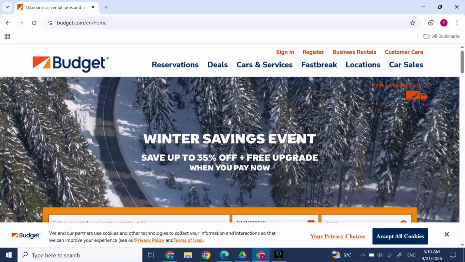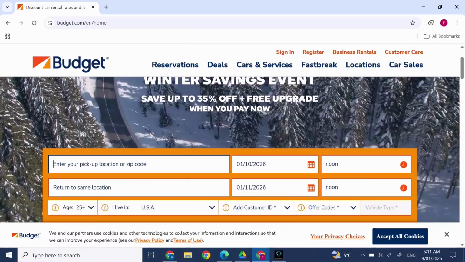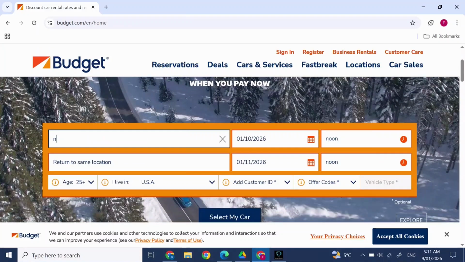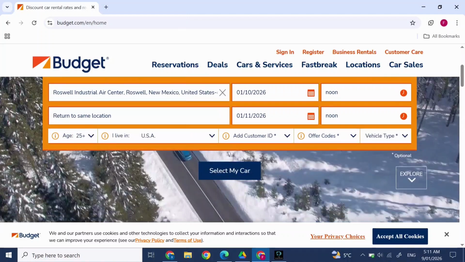First, open Chrome and search budget.com. You will find this kind of screen pop up. Here, simply scroll down and click on Pick Up Location and then type in your pickup location.